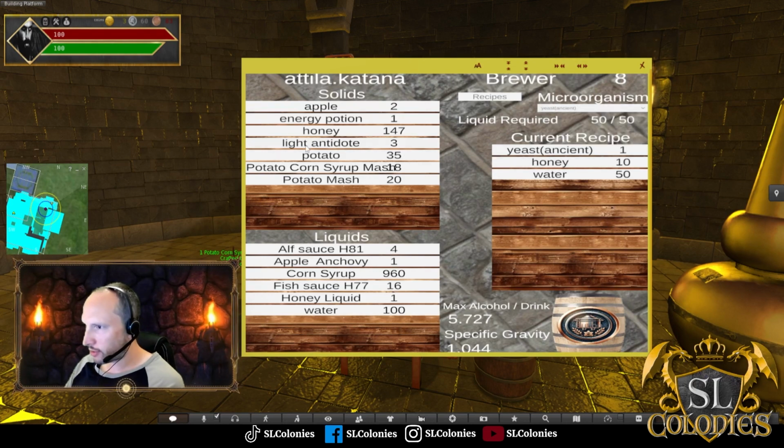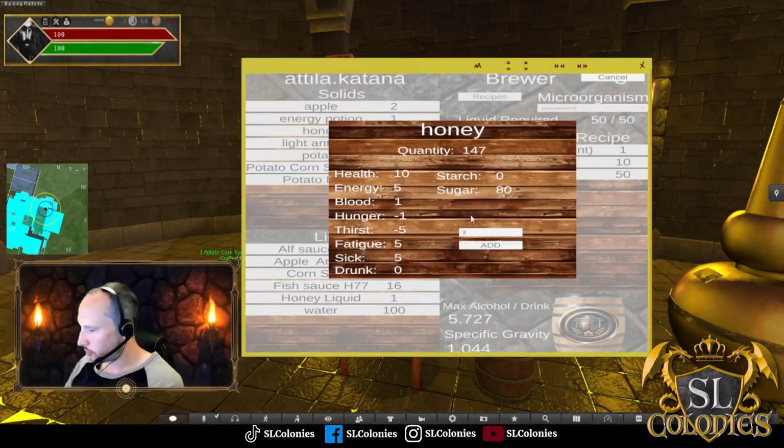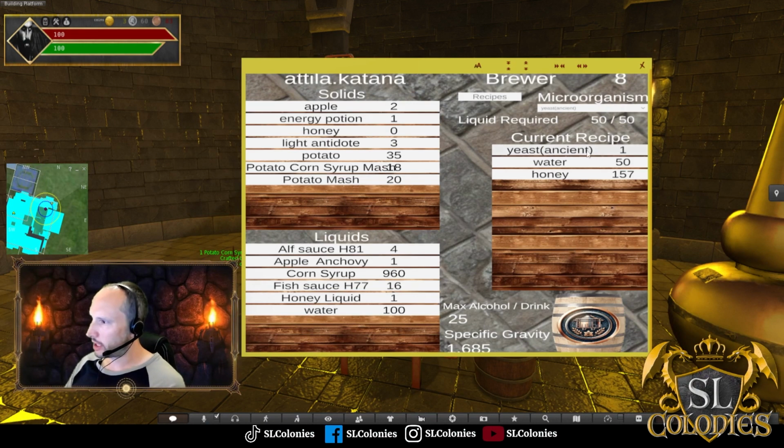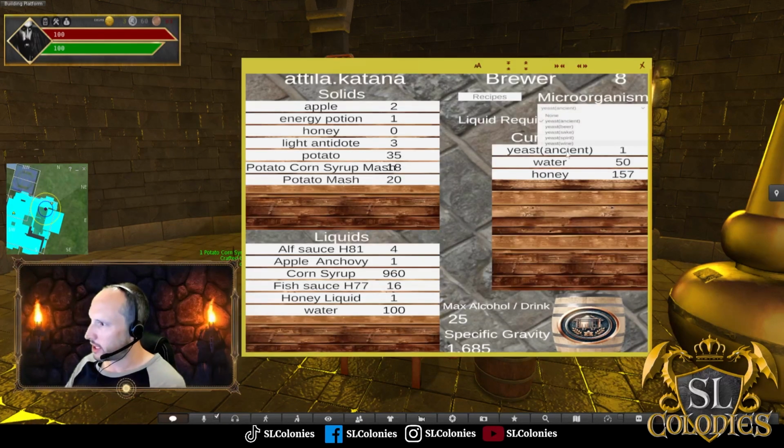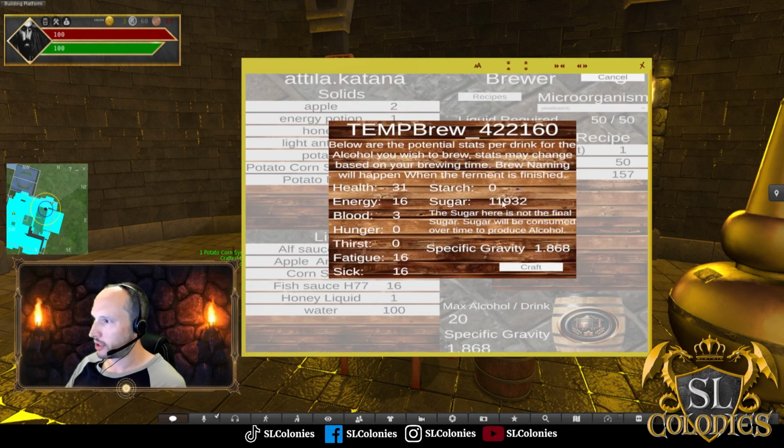So let's increase the honey output. Let's put in the max honey. You'll see here that the maximum alcohol that I could achieve is 25. If I hit craft, my sugar is 9420 on my ancient yeast. If I now go to a spirit, my alcohol drops to 20. My sugar though is 11,932. I've got a lot more sugar.